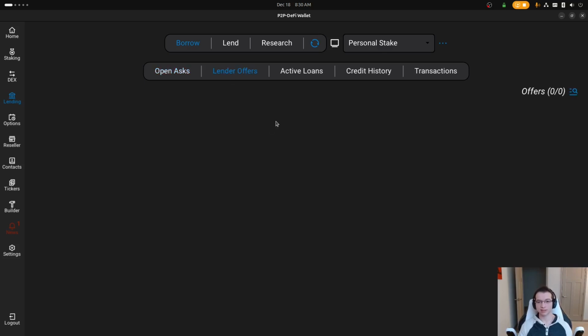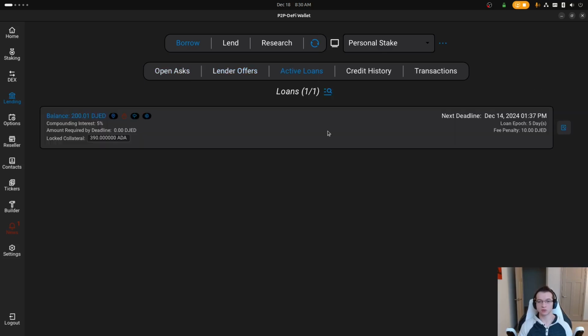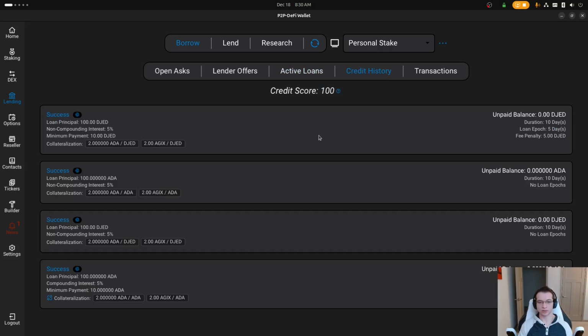When they're ready, they can accept the offer from the lender offer page, which will create an active loan, which can be viewed here. The loan doesn't start until the borrower and lender agree on the terms. Once agreed upon, the protocol will trustlessly enforce the terms. The result of the loan is recorded on-chain to establish a trustless credit history, which will be displayed something like this. As far as I'm aware, this is the first DeFi lending protocol with a trustless credit history for all borrowers.